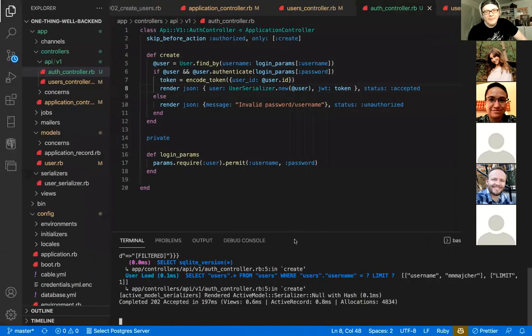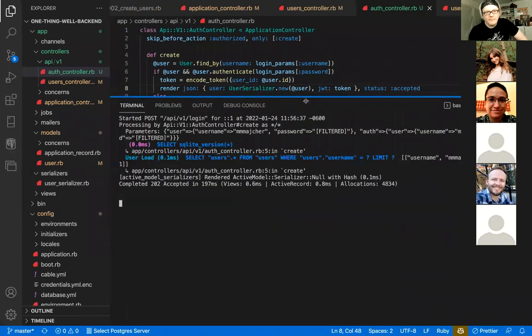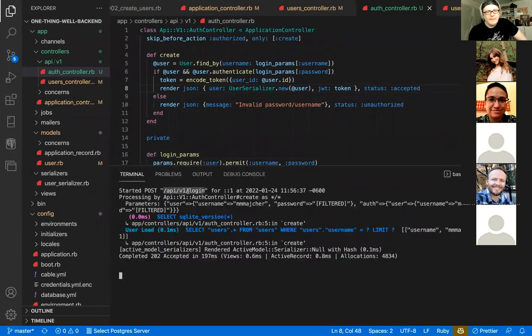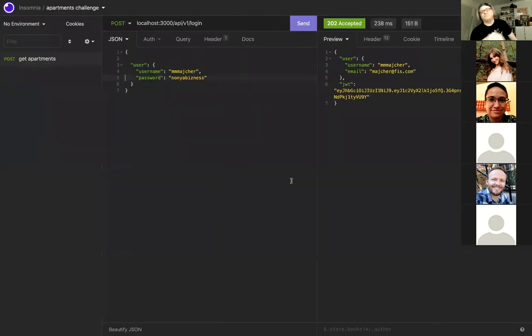Cool. Let's take a look at what it did here. So I posted to the login route. I have a user object with a username and a password, and it doesn't put the password in the logs, so people can't look at the logs and see the passwords people are putting in. That's good. Cool. And that does the authorization. Sweet. And then returns our user object. Fantastic. All right, it did work.